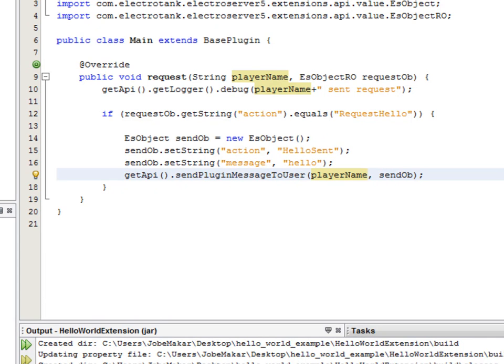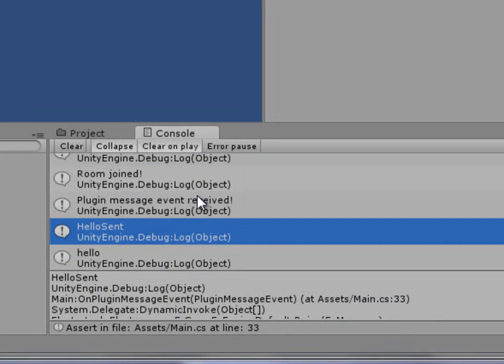but was the request actually received by the client? Yes, it was. Over here in Unity, we can see that we received something from the plugin saying hello sent, and then the message on that was hello. Okay, so that was the first plugin. I will just quickly go through some of the client code that we use to connect here, but that's really it for this video as far as creating the plugin.